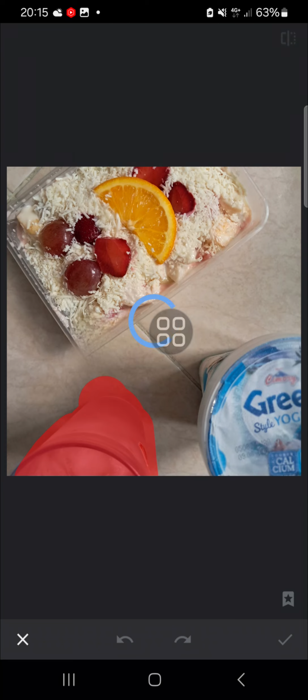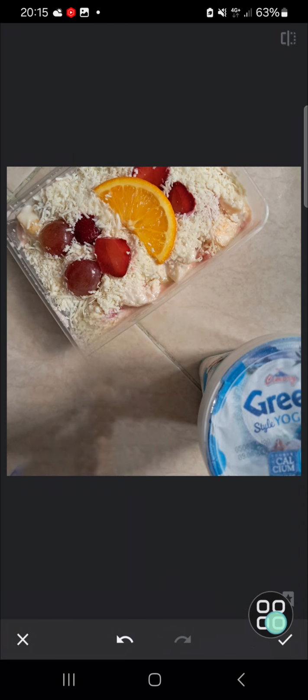Okay, once you're done, you just need to click on the check mark, and then as you can see, the unwanted object has been removed from my photo. And then we just need to export this photo to save it to our device. Alright guys, and that's how to remove unwanted objects from our photo using the Snapseed application.